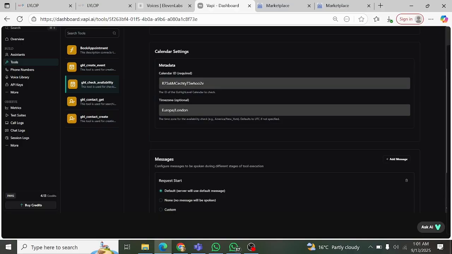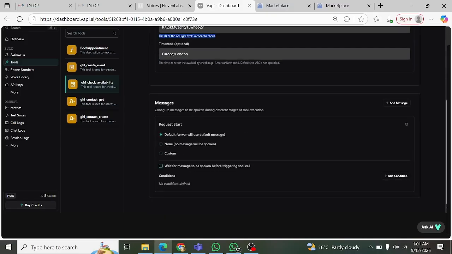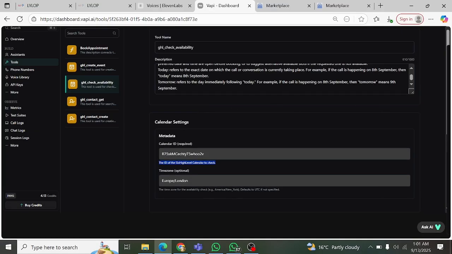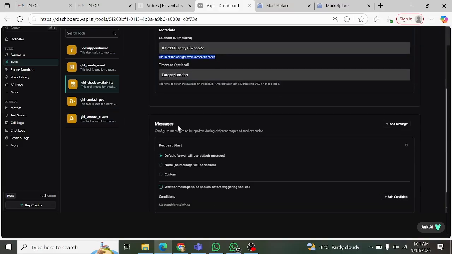From GoHighLevel, you get the calendars. Once you click calendar settings, you'll be able to see the list of your calendars there, and you'll see a small ID at the end of that calendar name, or left side. It's like a placeholder like this one here. You click there and then you copy, you paste it in here, you give it the time zone, and this must be very specific. It must be the same time zone that is in GoHighLevel, and that's it. So it's just the name, description, calendar setting.